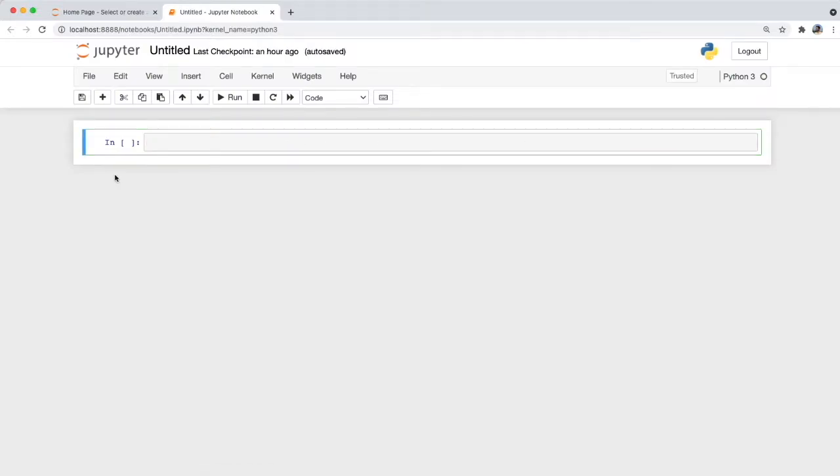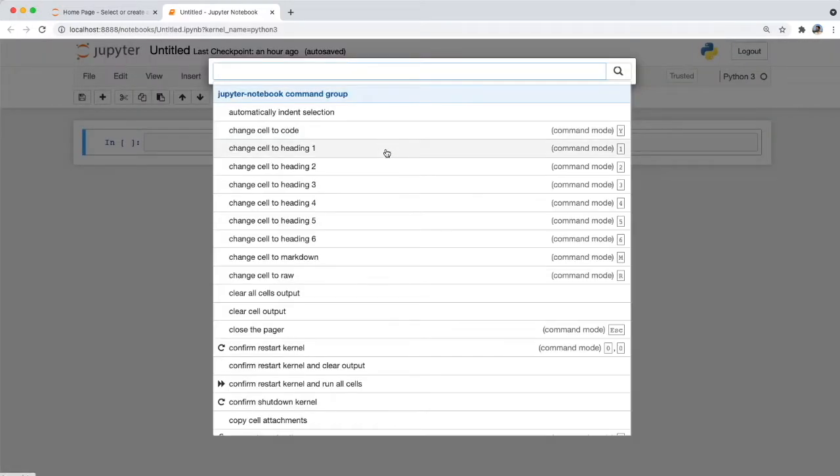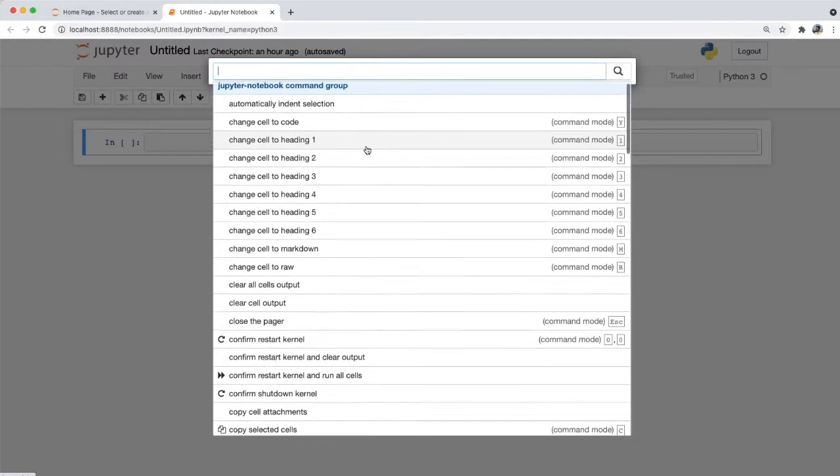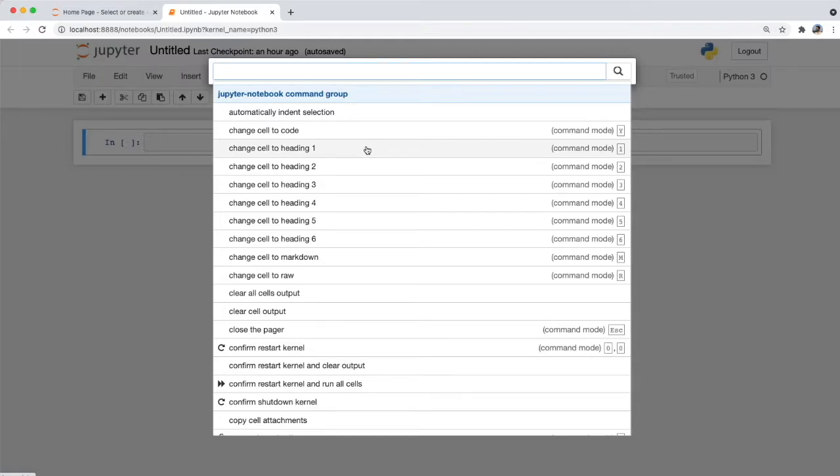By the way, all the keyboard shortcuts that we will be discussing today will be available in the command palette. And you could access this command palette here on the toolbar. And you could scroll down and you can even search for the type of process that you would like to do. So if you forgot which keyboard shortcut to use, you can always refer to this command palette.